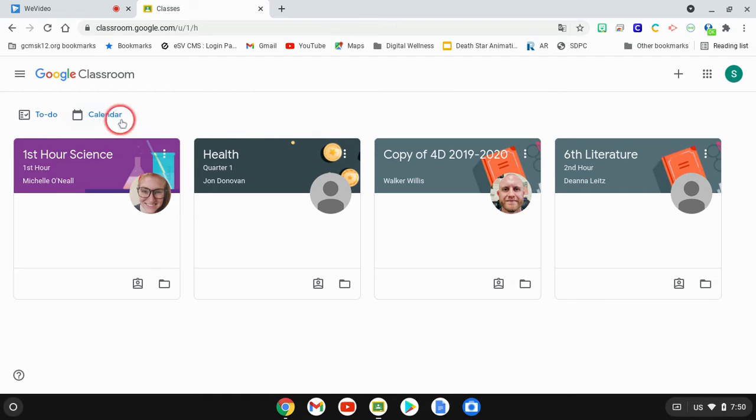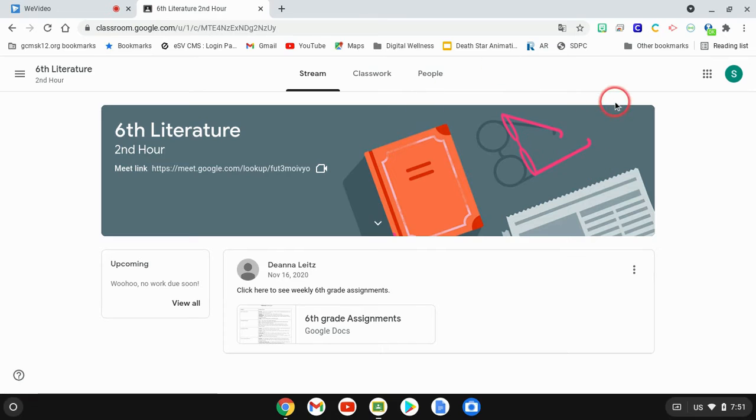Once you are here, you will see all of the classes that you have currently become a part of. Your teacher might have you joining new classes throughout the year, usually having you use this plus button and entering a class code. But for now, we want to jump into a class where we've already got something. So I'm going to click on this literature class.